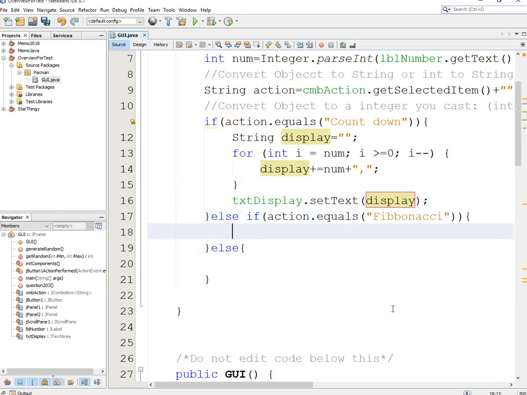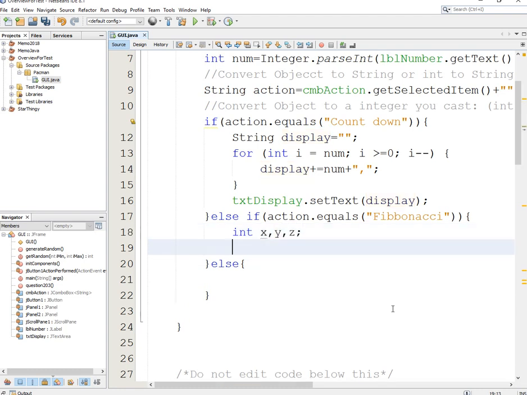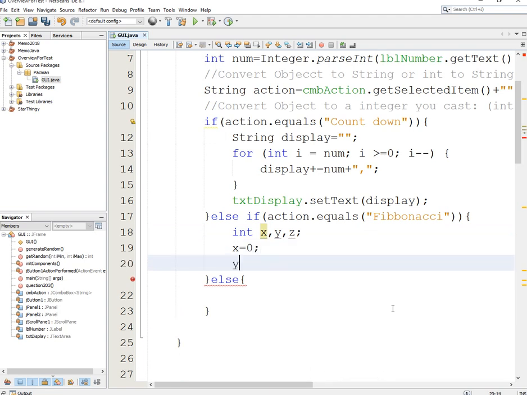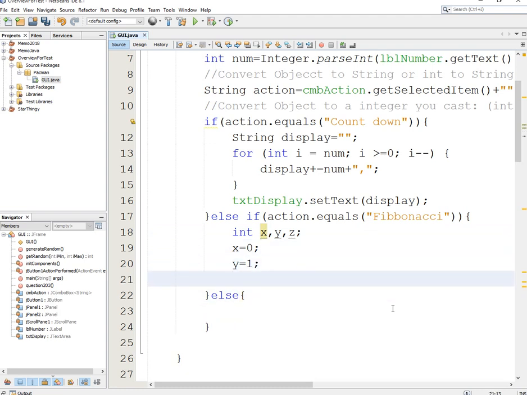What would I do for Fibonacci? We create x is equal to. Have I ever shown you guys this way? Declaring 3 variables, 1 line? Yeah. Sweet. Okay.